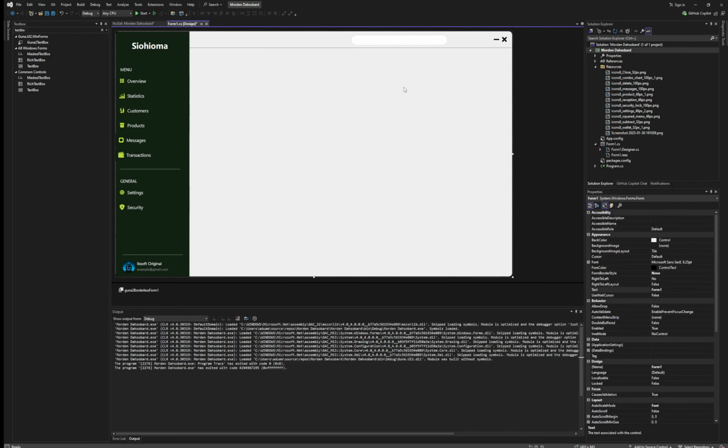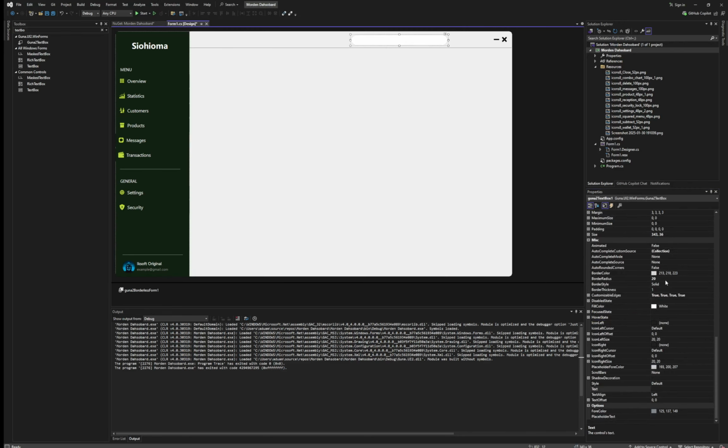And yeah, this is how it's looking. 20 is too much. Let's make it like 15. 15 is good. Now we should add a placeholder. So we should have a placeholder text that is probably going to be search anything in Sohioma. Right. So we said search anything in Sohioma.